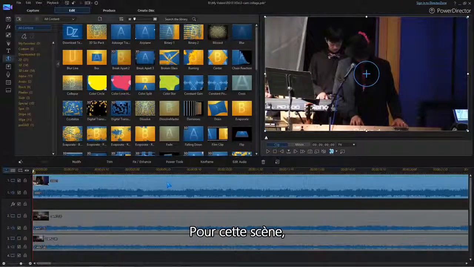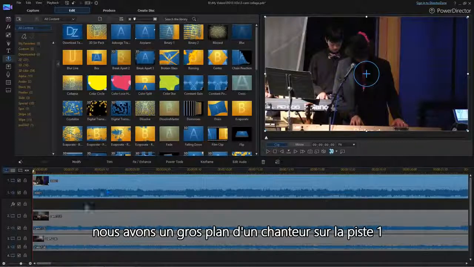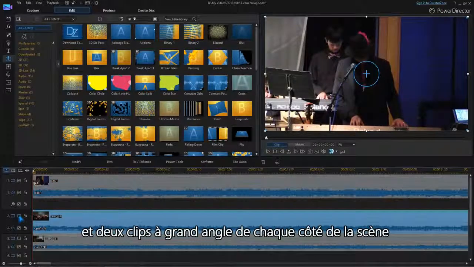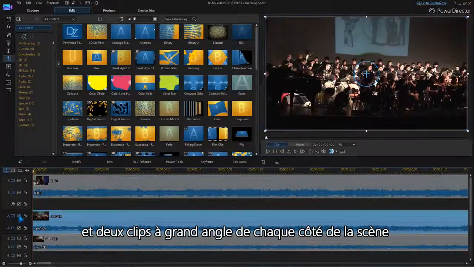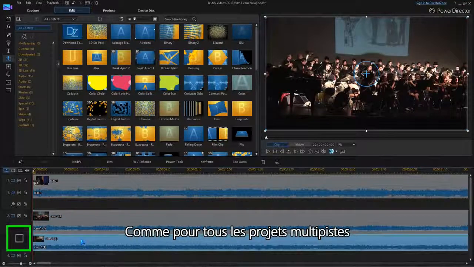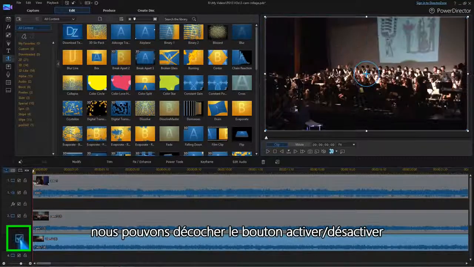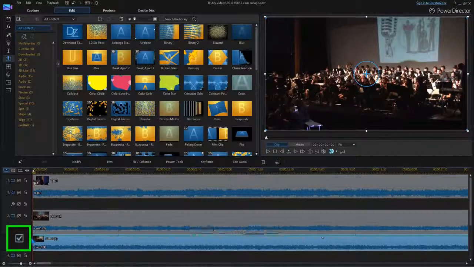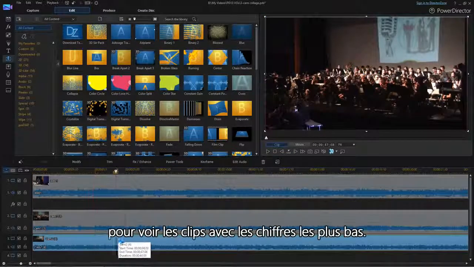For this scene, we have a close-up of the singer on track 1 and two wide clips from each side of the stage on tracks 2 and 3. As with all multi-track projects, you may want to uncheck the Enable/Disable button on the higher numbered tracks to see the clips on lower numbered tracks.